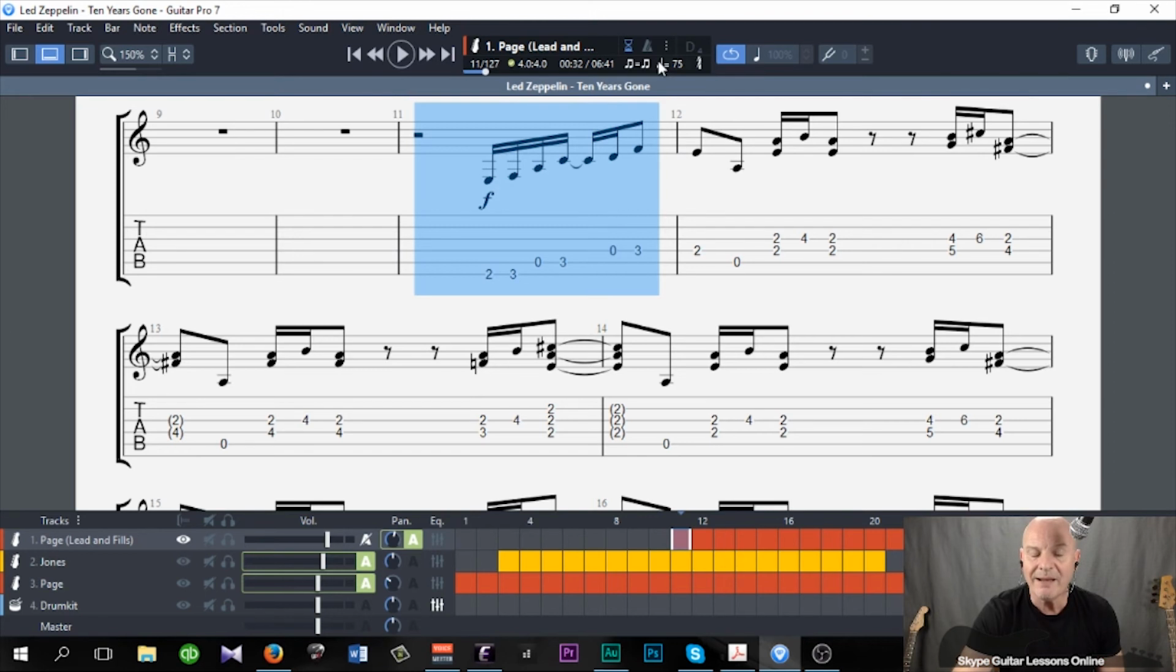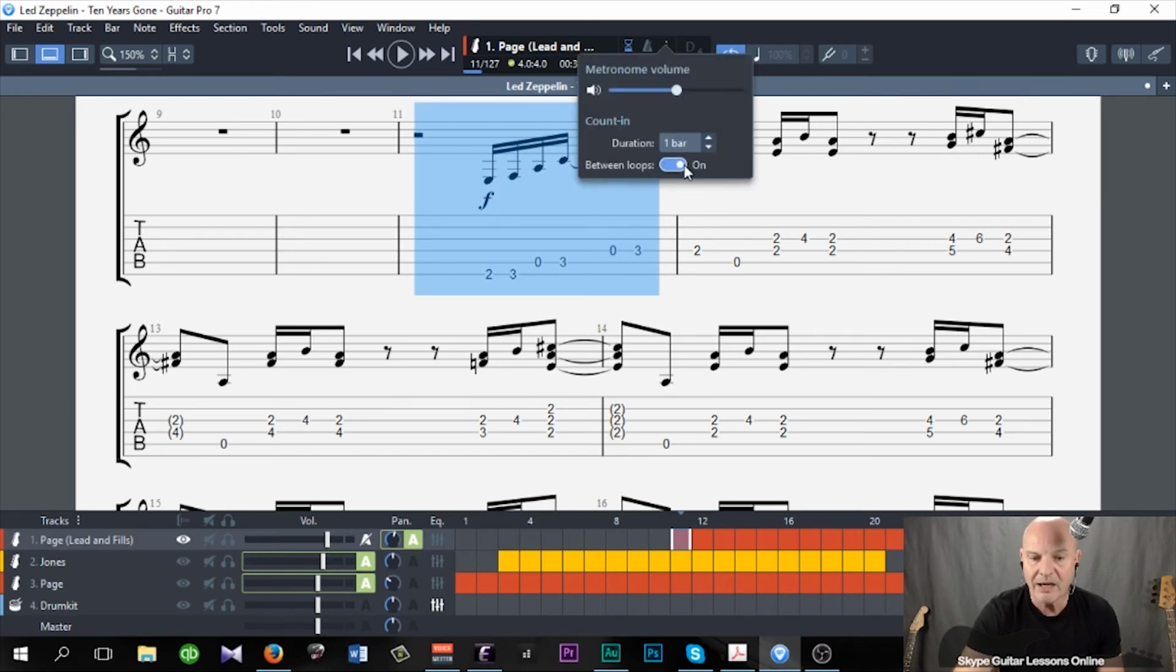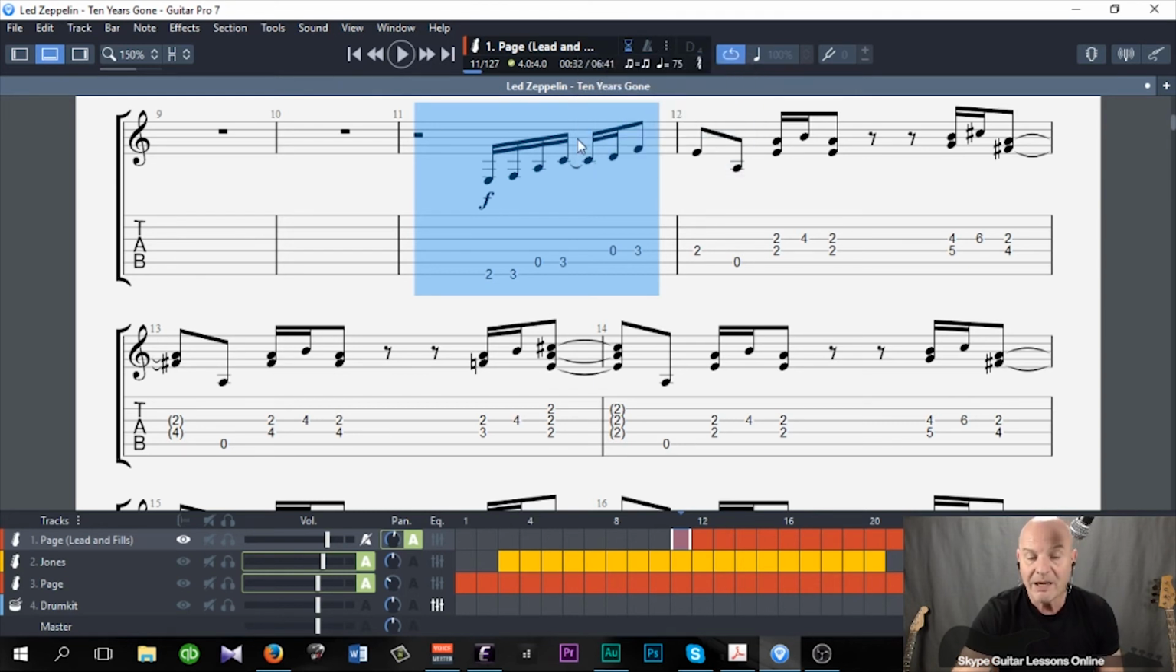Now, remember I said about the loop counting. If I go to this section and I put between loops on, what will happen now is I'll get a counting every time the loop goes round.